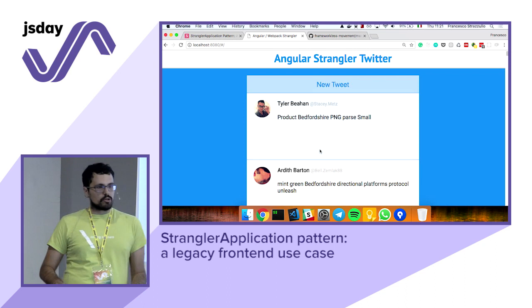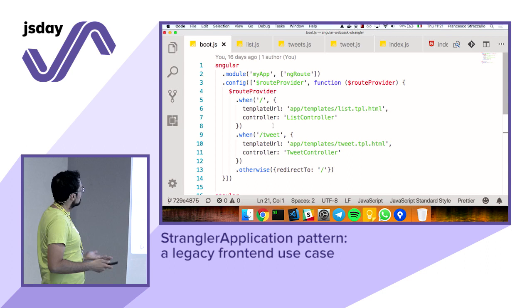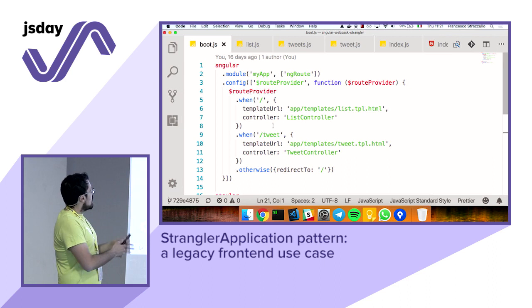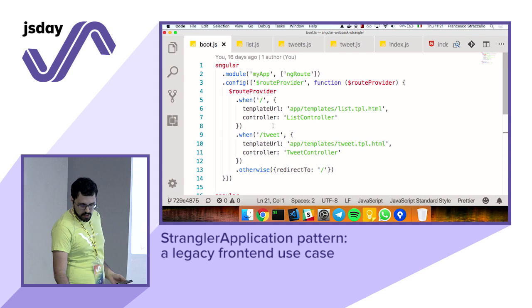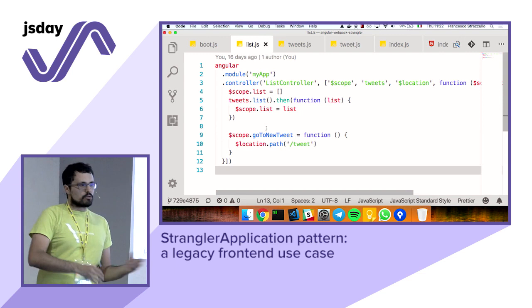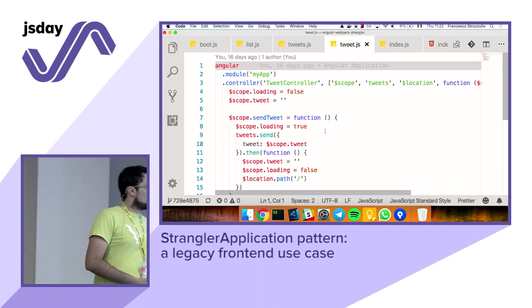Let's take a quick look at the code. I know it's strange to see AngularJS code at a conference, but it exists. It exists in a lot of repositories, so it's good to see that every once in a while. As you can see, we have a route provider with routes, we have a list controller, a tweet controller, and so on. Our list controller uses a tweet service to get the data, putting it on the scope, and printing it on the screen. Then we have the tweet controller, which is a form, with a scope tweet bound with ng-model to the text area. I don't want to show you all the Angular code, okay?